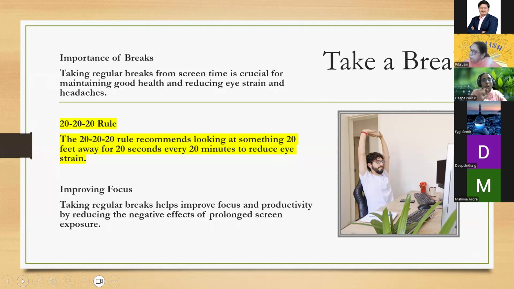It's something called the 20-20-20 rule. Most of you might have heard it: looking at something 20 feet away, for 20 seconds, every 20 minutes. Eye doctors who are ophthalmologists also say the 20-20-20 break. After 20 minutes, take a break, looking away at an object for 20 seconds. In between, blinking the eyes is also required.